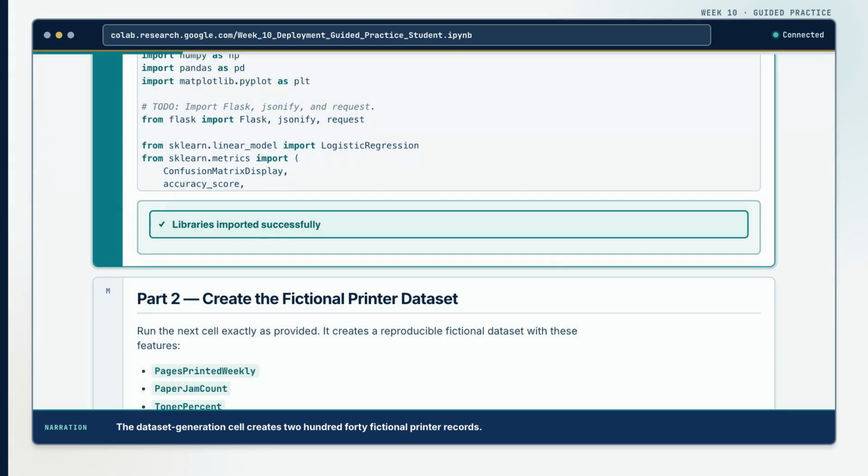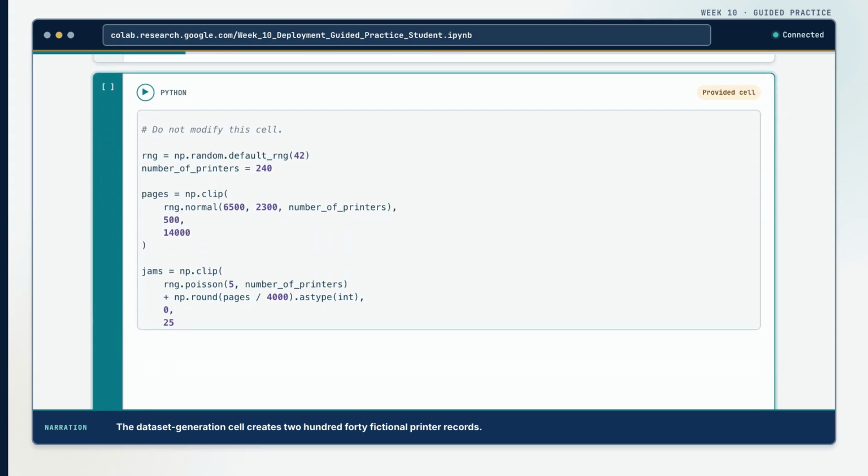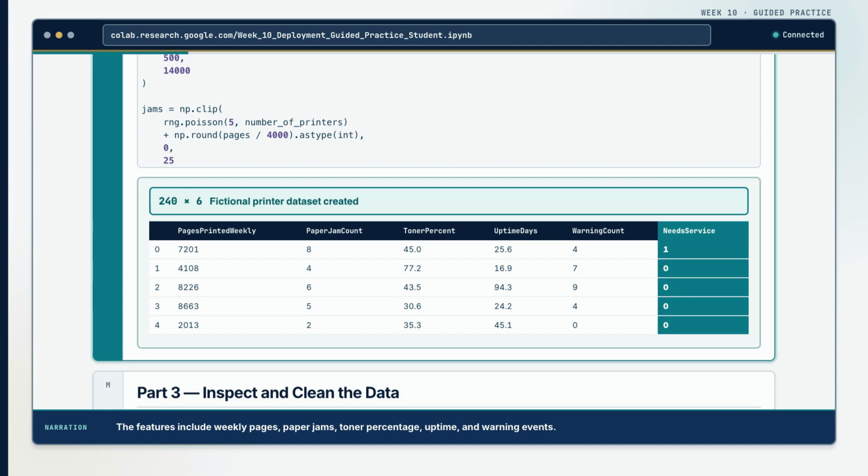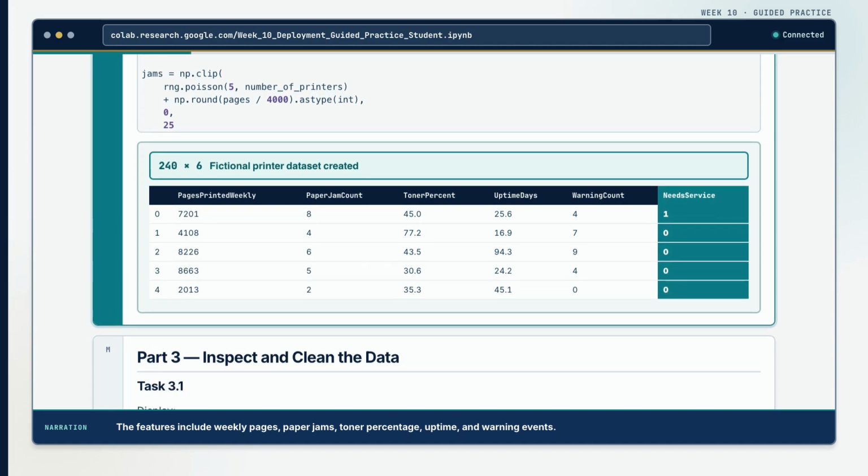The dataset generation cell creates 240 fictional printer records. The features include weekly pages, paper jams, toner percentage, uptime, and warning events. A hidden risk expression is used only to generate the fictional target named need_service. The model will not receive the hidden formula. 6 feature values are replaced with missing values so we can practice a basic cleaning step. Run the cell and verify that the data set has 240 rows and 6 columns.